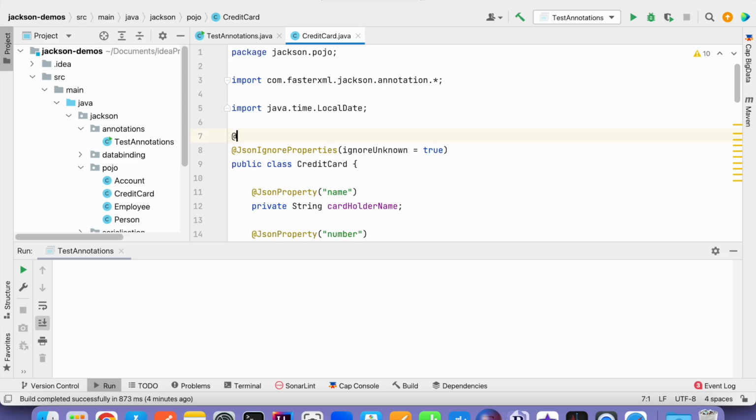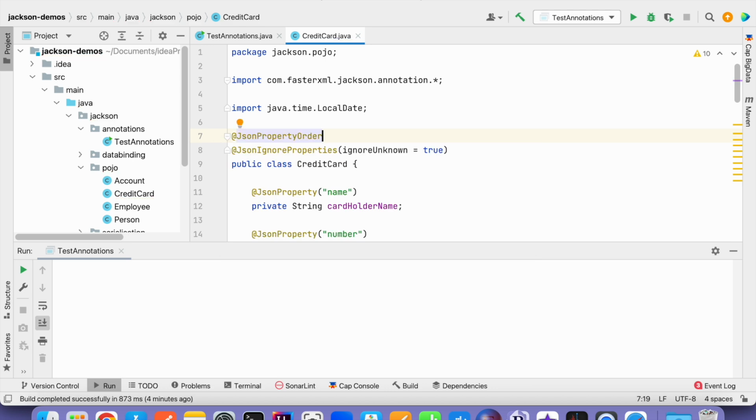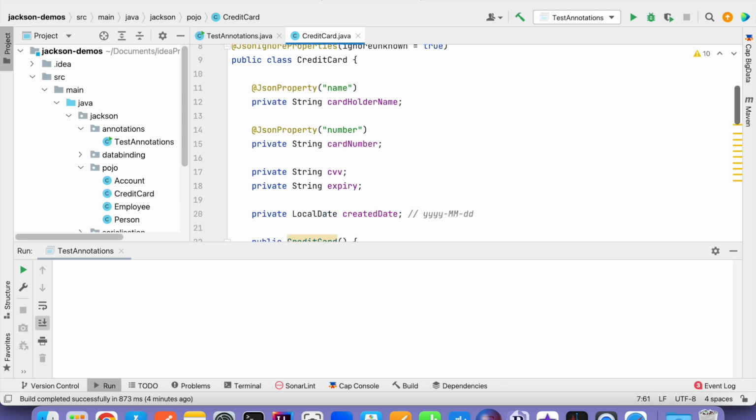Give an order using @JsonPropertyOrder, in which I want, let's suppose, card number at the first place, and then card holder name at the second place, and expiry at my third place. And I don't want to bother about CVV and created date. They can be in any order.